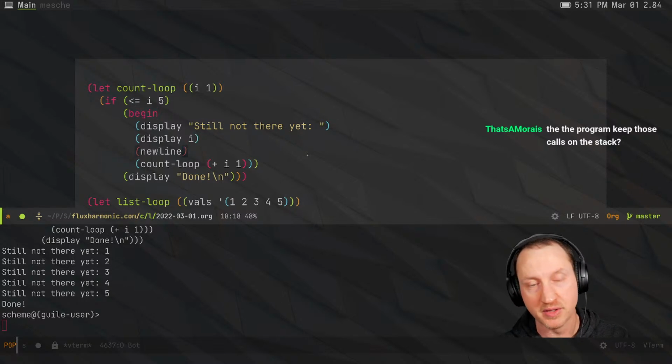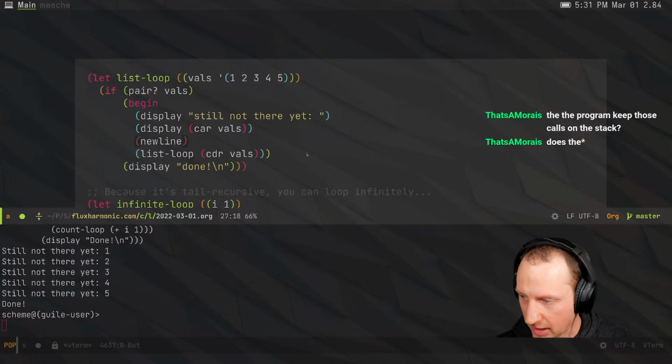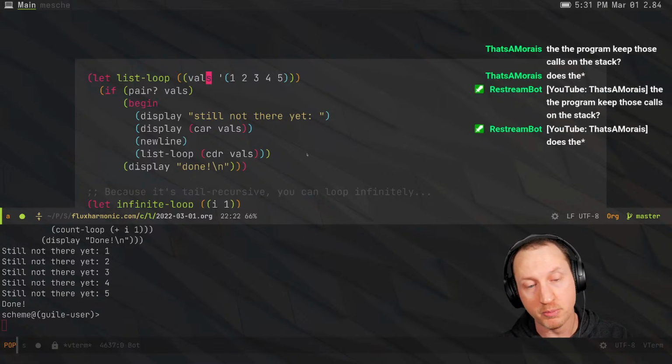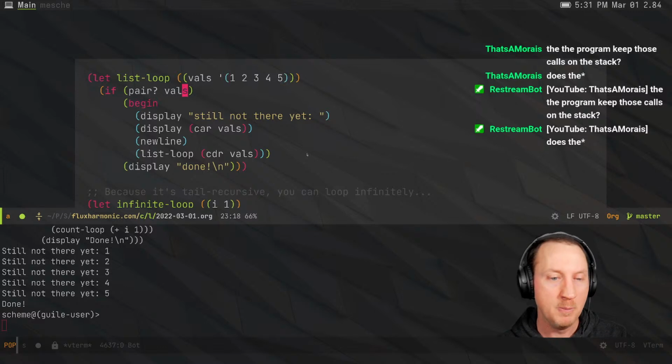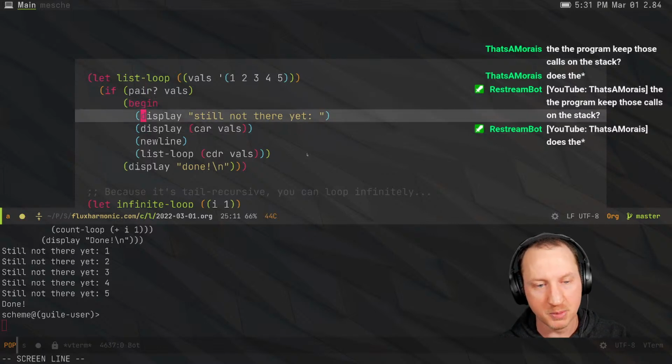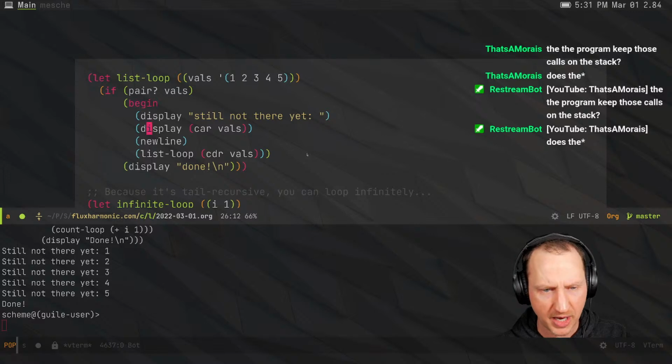But what if you have a list of values that you want to loop over? In this case, we have a loop called list-loop, and it has a vals variable that's bound to a list 1, 2, 3, 4, 5. First, you check to see if the vals list is a pair, which means if it has a car and a cdr, then you can consider it still part of a list. Then you have the begin block, display, write the value out.